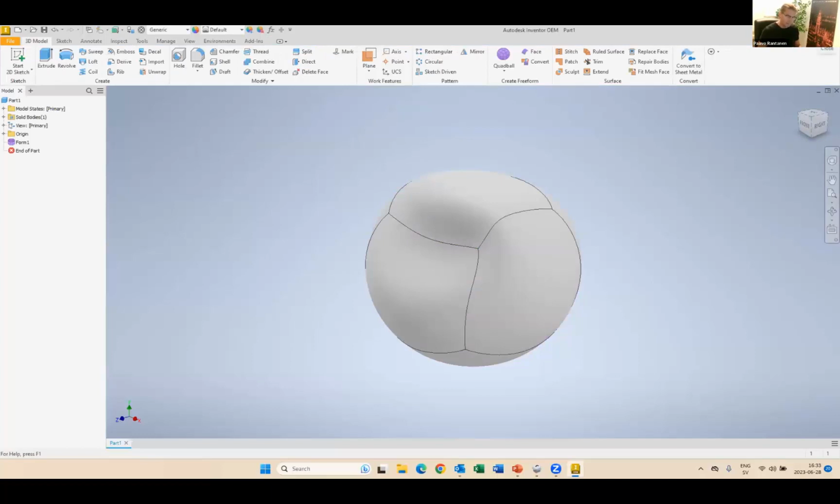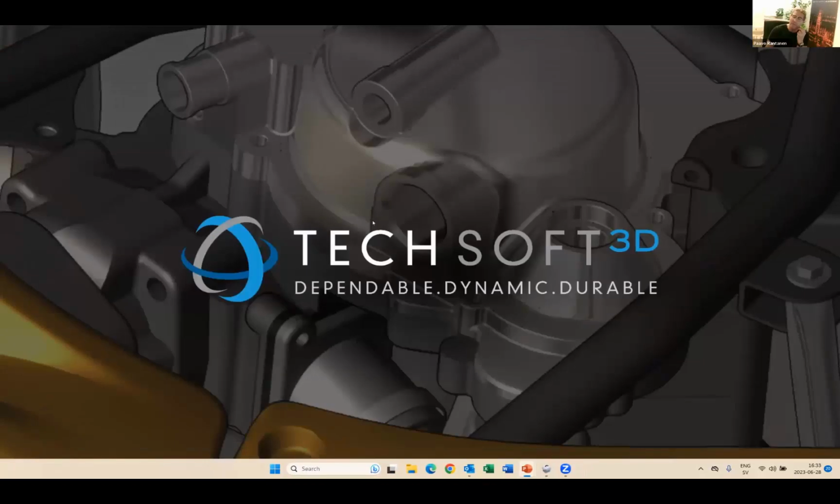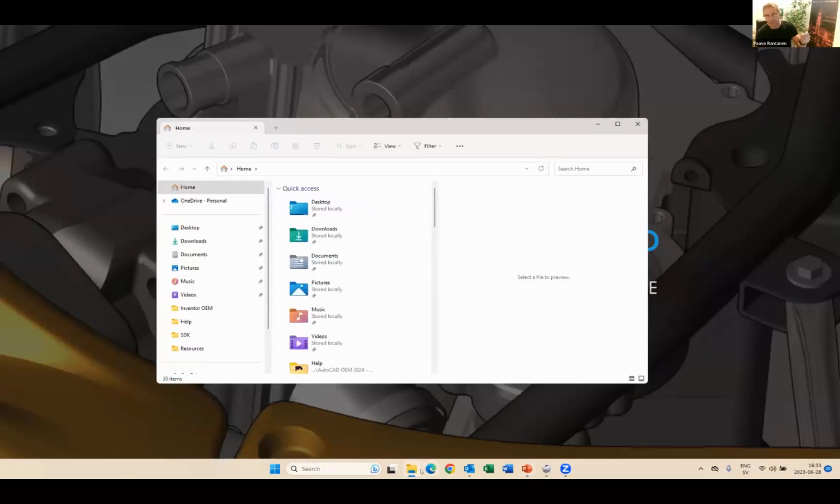Finish preform. I'm going to close that one down and move on. When you license Inventor OEM, you would need to have the Inventor products installed side by side, because when you do the customization, you will be using the SDK and the APIs of the Inventor product. They don't come with Inventor OEM. So let's go and have a look.